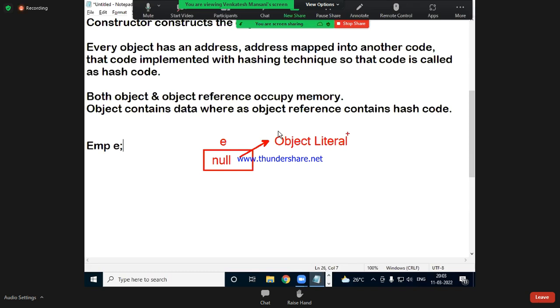A class is a collection of variables and methods. Will a class occupy memory? No. Will a file occupy memory? Yes. The class will be written in a file, so the file occupies memory. Okay.